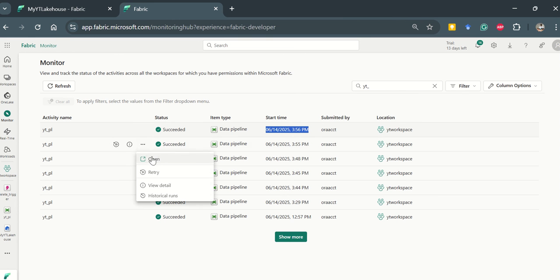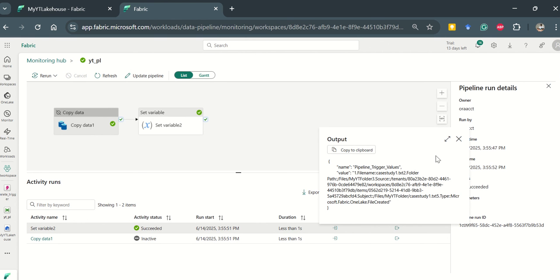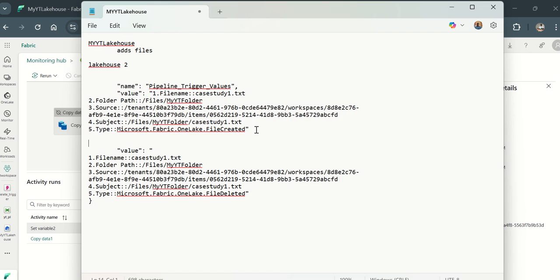If you go to the pipeline execution and look at the output, you will see that the pipeline has brought certain values in the set variable activity. If I copy paste that to notepad, you will see these two items during two executions. One execution brought this value, and the latest execution got this value. When you try to understand it deeper, the first, file name, brings the actual file that triggered the event. Second, the folder path of the file where it was located, and then source.